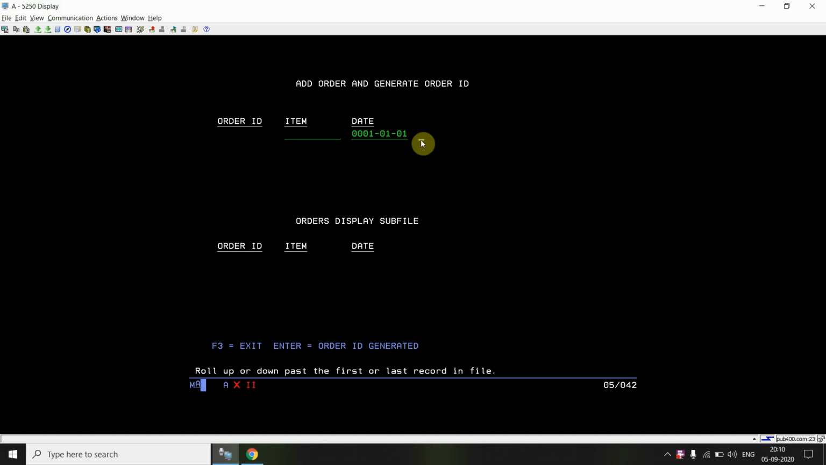If I do page down, I can see only two records I can add, so I can add multiple records. At a time I can add multiple order IDs. This is an extra feature so that I can add multiple items at a time. I can add at most 2 items at a time and at least one. If I don't give the item name and press enter, then it won't add those items.